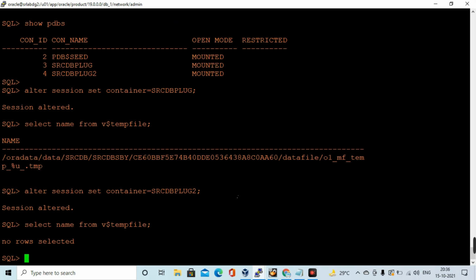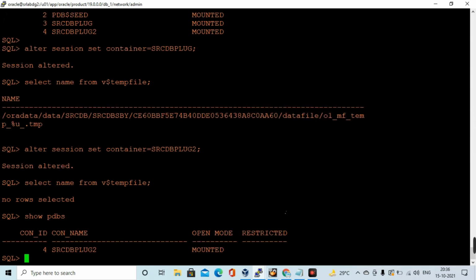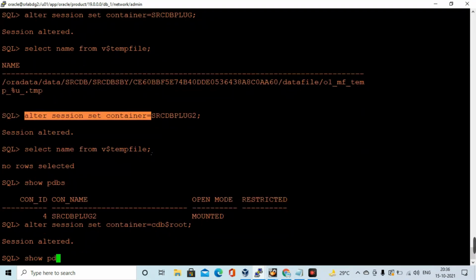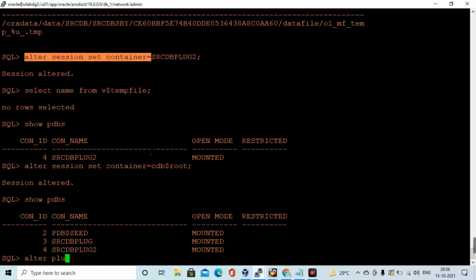For that, the database is running in Data Guard and configured in the Data Guard broker. You need to stop the MRP recovery, and then open the database in read only mode, and then go into the particular PDB and create the temp file. All right.